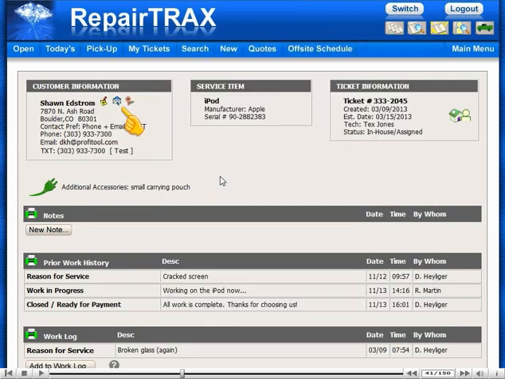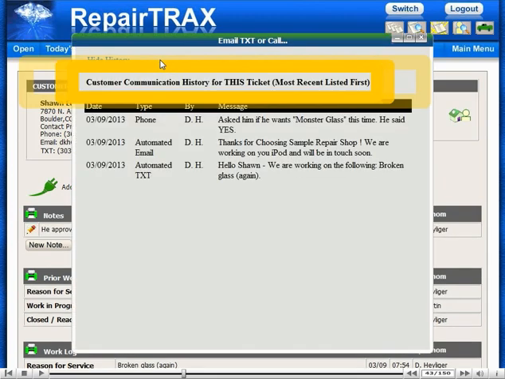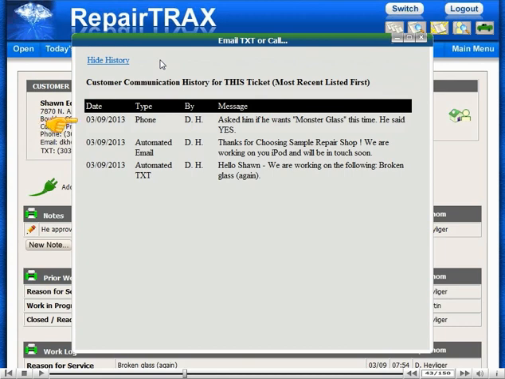Okay, my phone note has been recorded, but now let's go back to the message center and take a quick look at the history. We do this by clicking the Show History link. RepairTRAX reminds you that this communication record is for this ticket only, with the most recent message listed first. Therefore, we see our phone message we just placed.